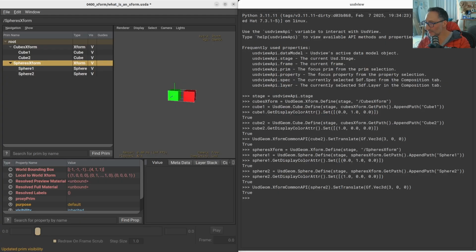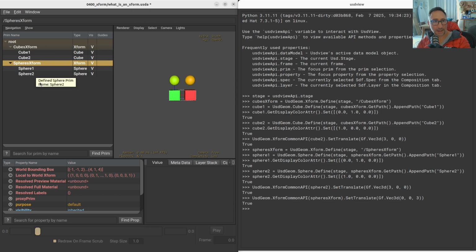And to be able to see them side by side, what we're going to do is we're going to run this command. We're going to set the translate of the spheresXform to move up 3 on the Z. So as we do that, we can see now that moves up on the Z-axis, and we can see all that we needed to do was move the parent Xform, and the two spheres moved along with the parent. You see, we only set the command here for the Xform, but these two spheres moved up because they were children of this Xform.